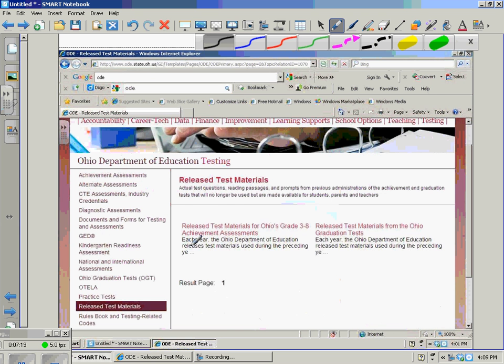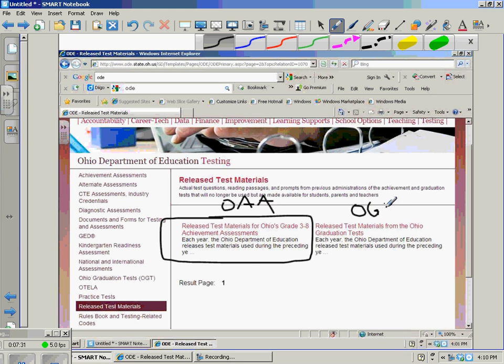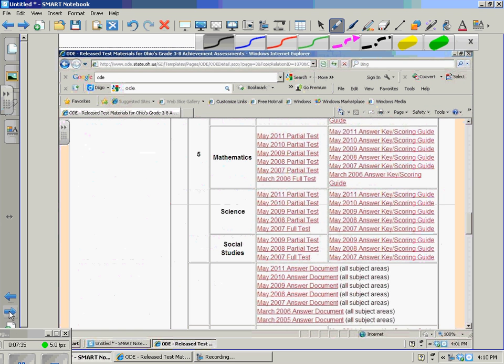When you get there, you're going to see released test materials for the OAA. This is for the OAA. And, of course, this one's for the OGT. And when you click on those, I usually use the 3 through 8. So I click there, and you can see right here, science. They have all the past tests. And what I do is I click on them, I print them out, I read over them, go ahead and click on add this or print off the scoring guide as well.